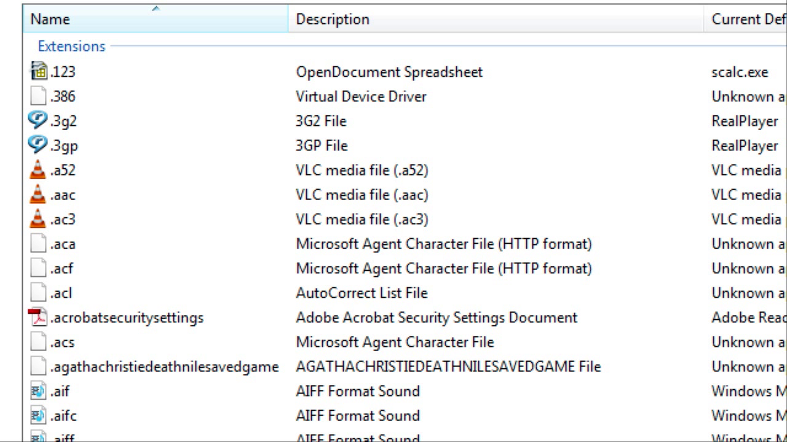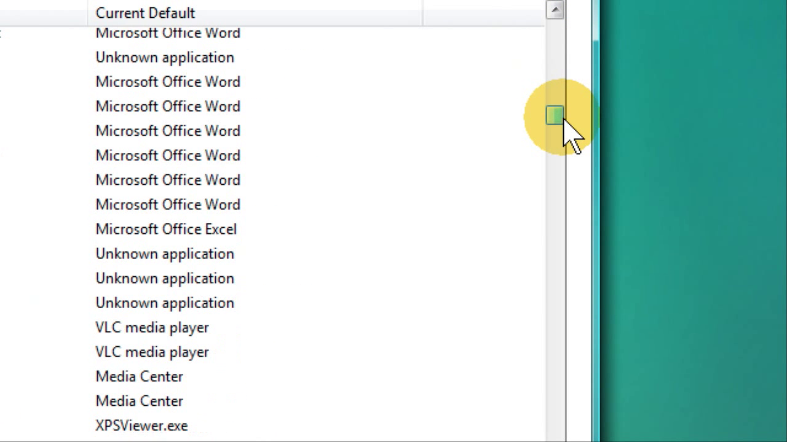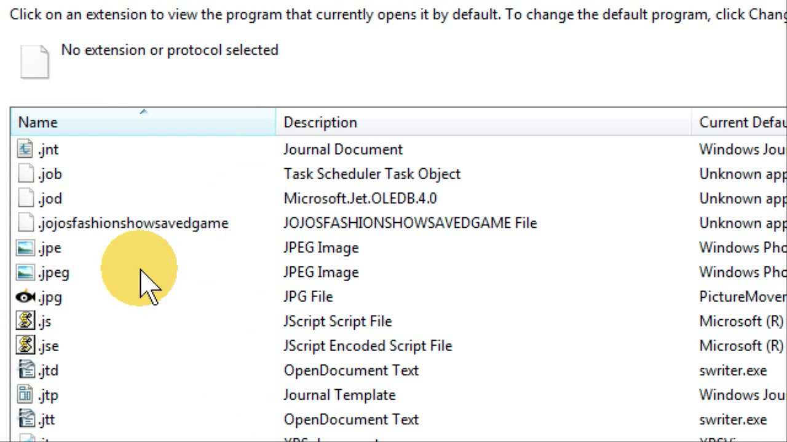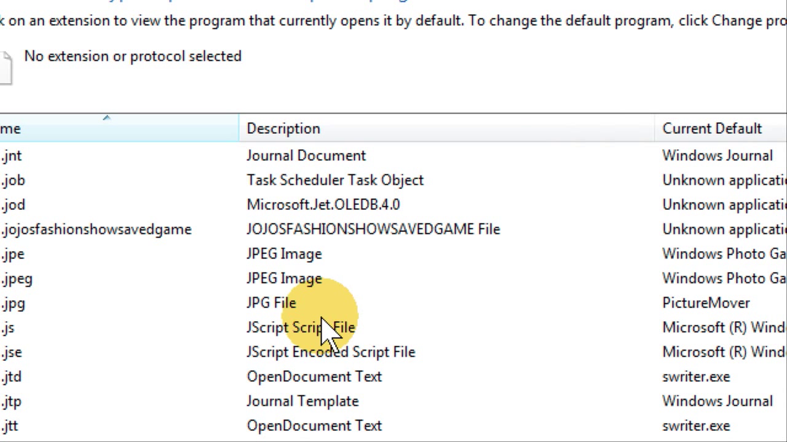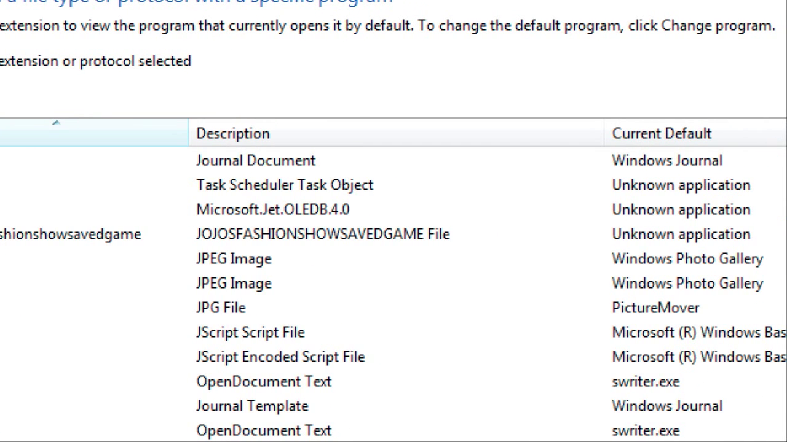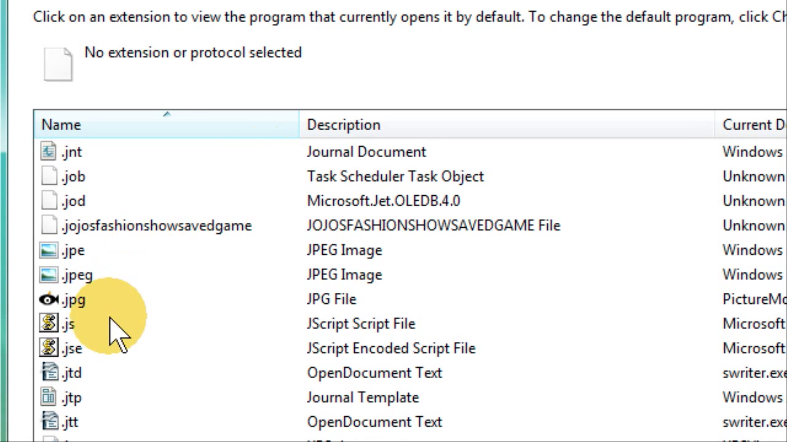So right now I'm going to scroll to the JPEG files, and these are listed in alphabetical order, and you just scroll on the right over here. So I've scrolled to the JPEG files, and you see we got a little bit of a mess here. We've got two types of JPEG files opening with Windows Photo Gallery right here, and then another JPEG file type opening with Picture Movie. And let's say I like Windows Photo Gallery and I want all JPEG files to open with Windows Photo Gallery. So I'm just going to change this one.